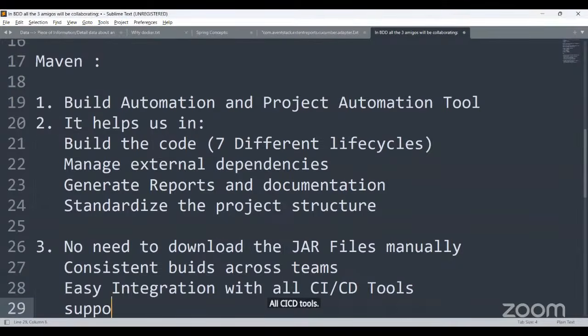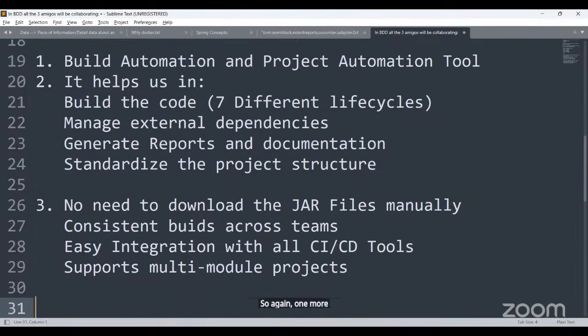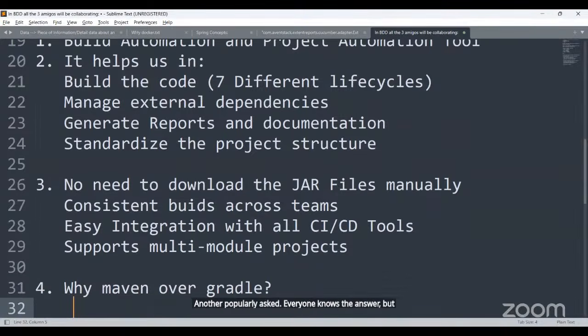Supports multi-module projects. Multi-module is something that is more of a development standpoint. We can discuss it later. One more thing: why Maven over Gradle? Another popularly asked question. Everyone knows the answer, but still they ask it.